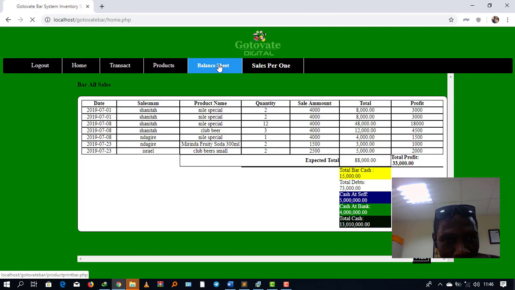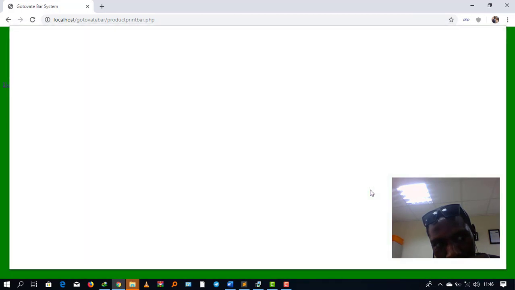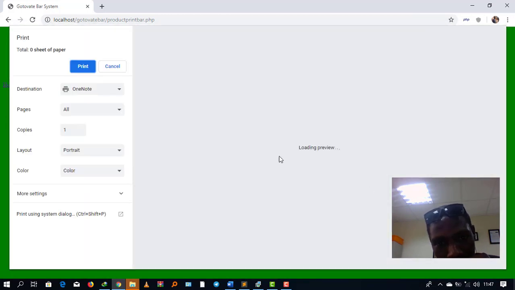As well, you can access your balance sheet, which contains all items sold, items that are left, and their sale price. You can as well print your balance sheet using that button, and it will issue it to the printer.